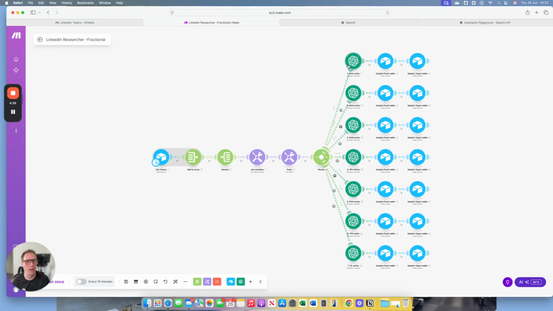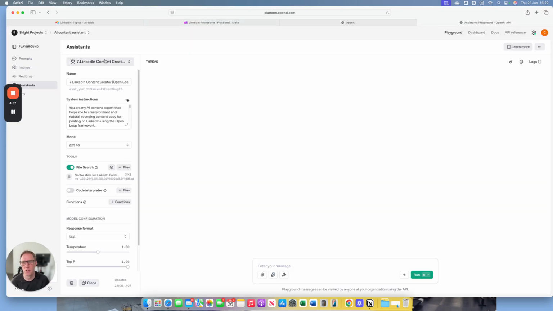So if we look at the OpenAI writer, each of these different acronyms at the front relates to a different style of copywriting. PAS refers to problem, agitate, solution, I think it is. So you'll see in here these assistants. I've got 7 different versions, and they're all trained in a slightly different way.